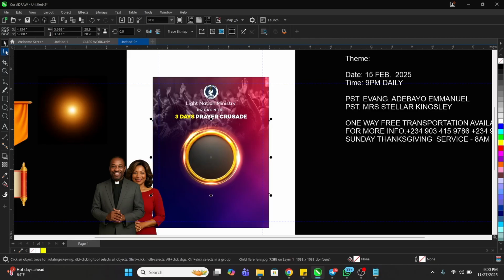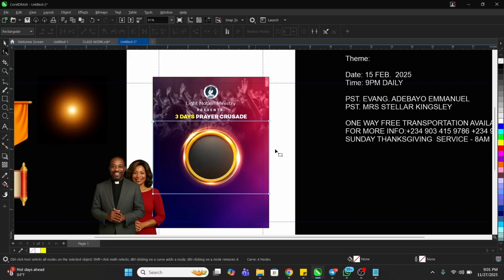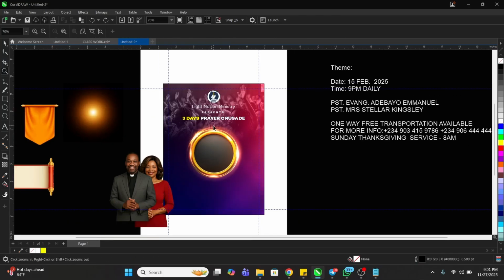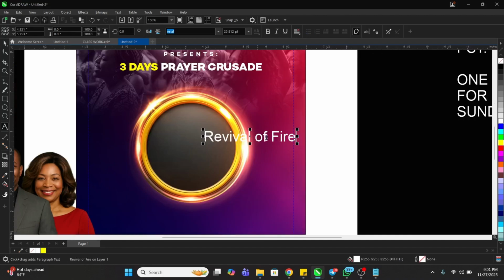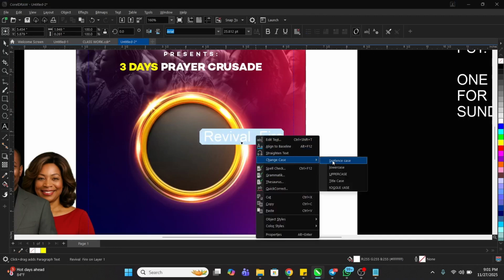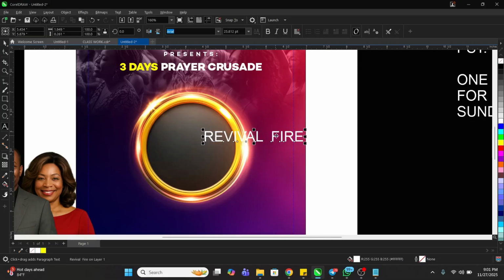Right? Once you click on your shape tool, this thing will appear. You can use it to crop it. Select it and drag it in. Right? Then let's put our text. Let's remove this guy. Then we'll just change this one to capital letter, I guess. And then we'll use a font called Anton.